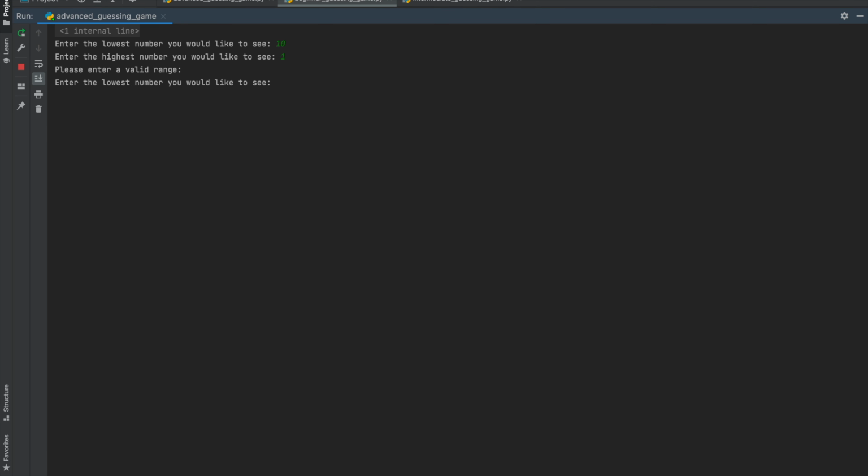So it says, please enter a valid range. Enter the lowest number you would like to see. Now we'll enter in a valid range, and the highest is 10. Enter your guess from 1 to 10.